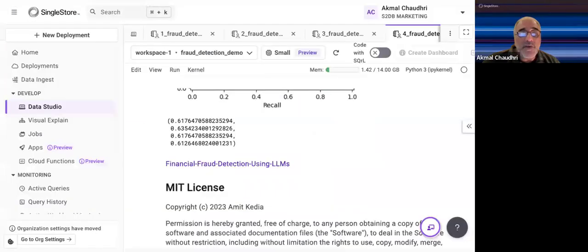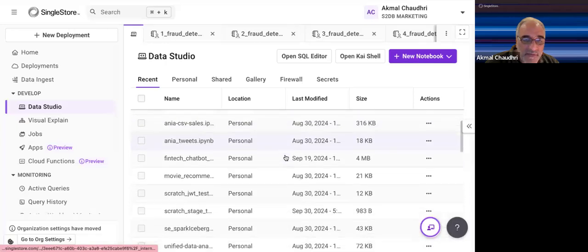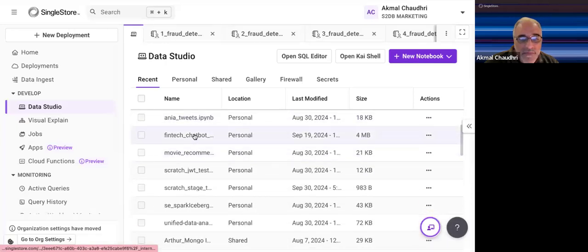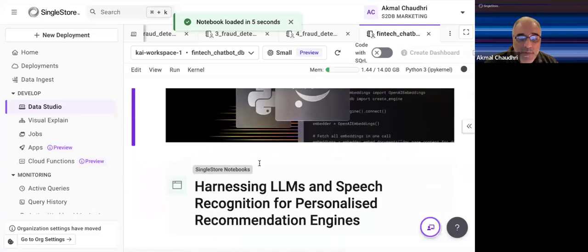Okay, so for the pipeline, let me see if I've got something here. I've been working on some things. Let me just have a look. Fintech chatbot. Let me just show you this. I'll load it up for you, and by the way, I'll show you the GitHub repo for this as well.